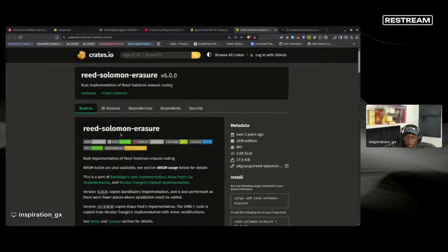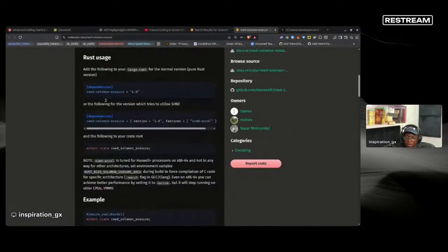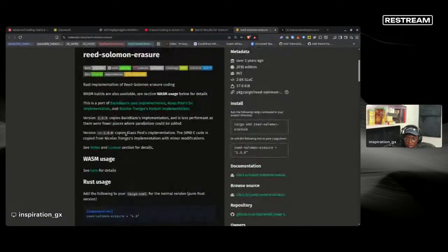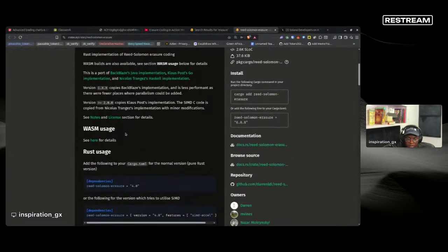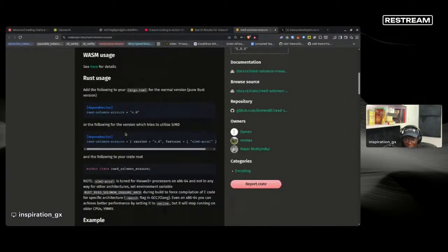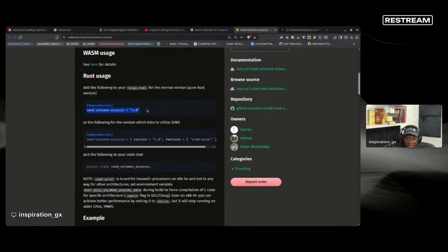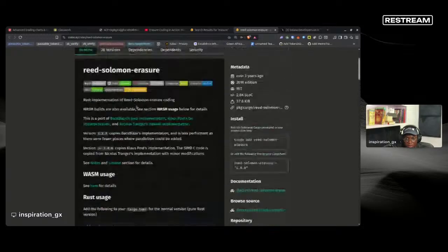Okay, Reed-Solomon erasure coding. This is how it looks in Rust. Let me use Rust, since we're familiar with it. If you're familiar with Python, you can use Python. You add the Reed-Solomon erasure crate to your dependencies, whatever version you want to use. You can use SIMD. You can read this up actually.